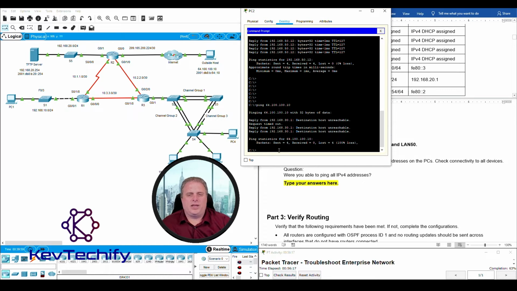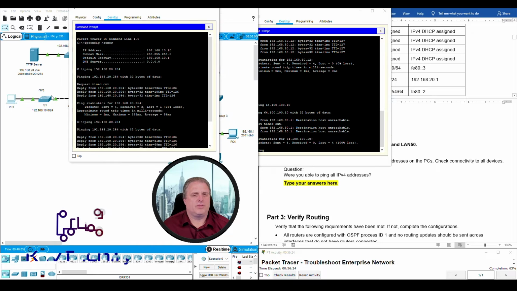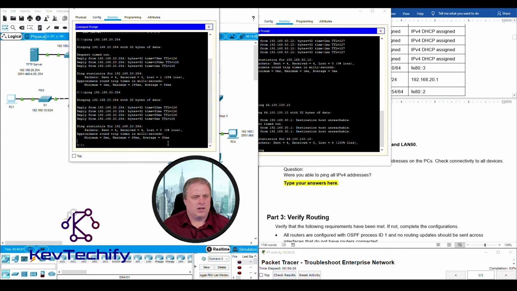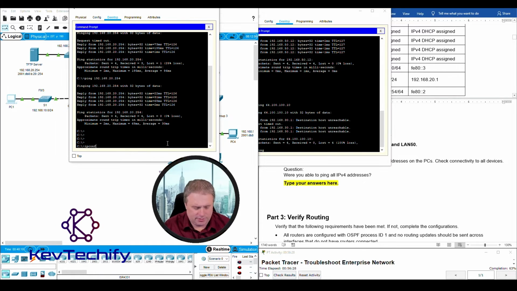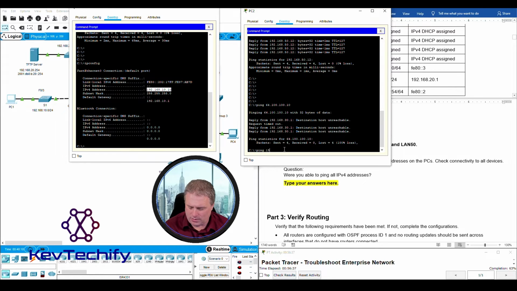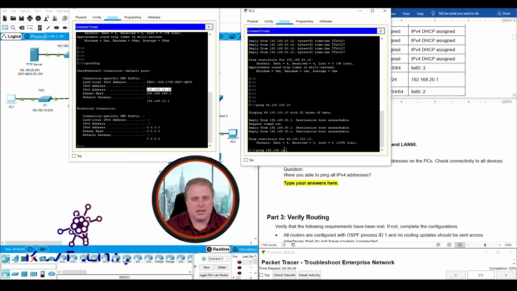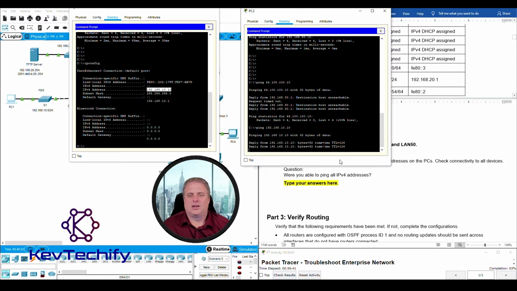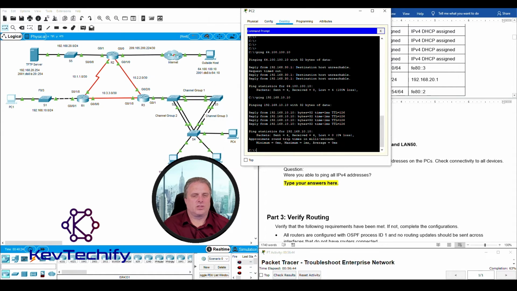Okay, let's try pinging PC1. So we can type in ping, and then the IP address here, PC1. If I click on PC1, I can go ahead and type in ipconfig here on PC1, get our IP address. Our IP address is 192.168.10.10. Let's try pinging that, 192.168.10.10. And we're able to ping that one. So we're able to ping from PC2, keeping it all internally, to PC1.